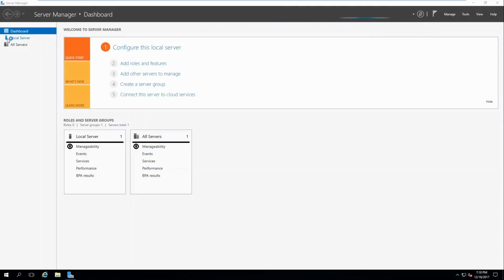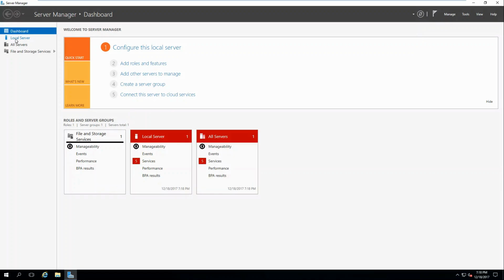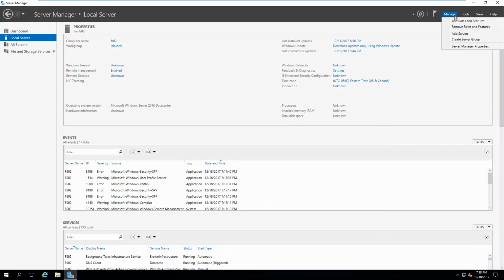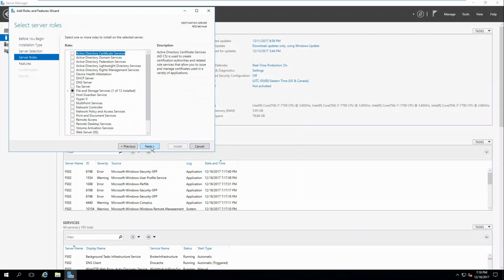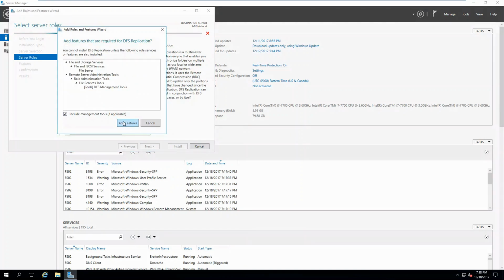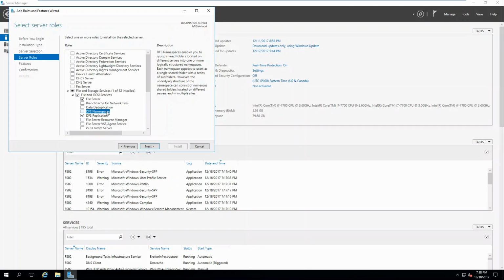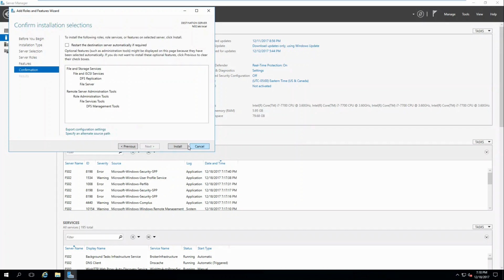Let's click on Local Server, Manage, Add Roles and Features, Next, Role-Based, Next, File and Storage Services, choose DFS Replication, Add Features, and Install.